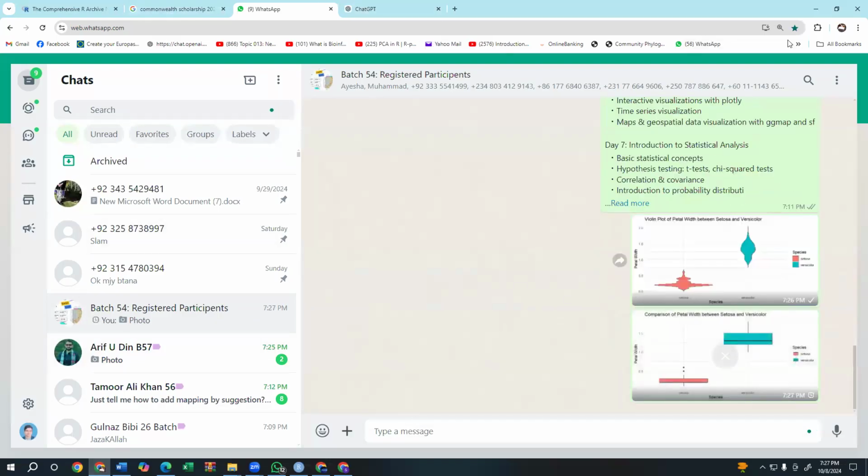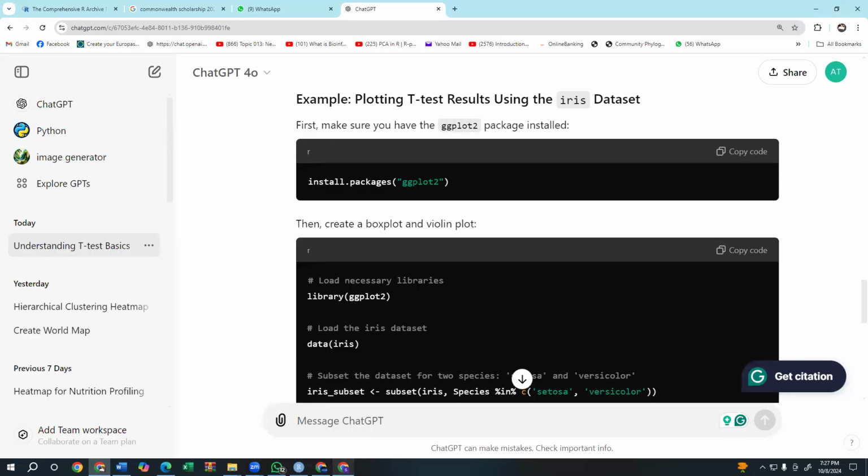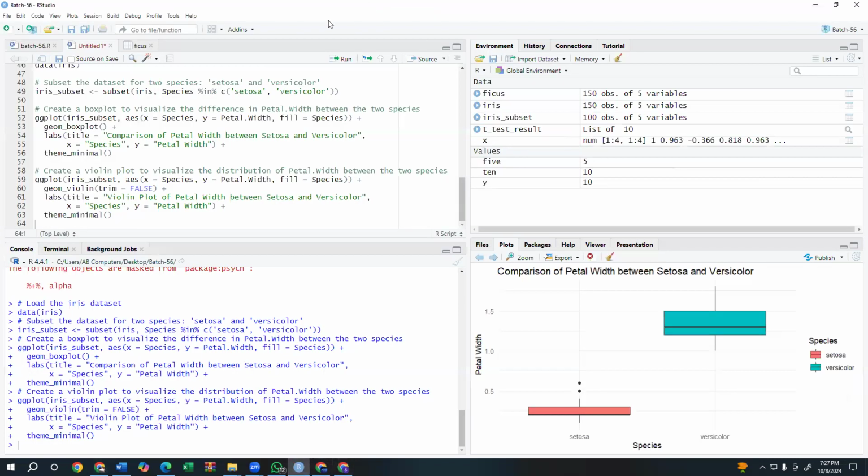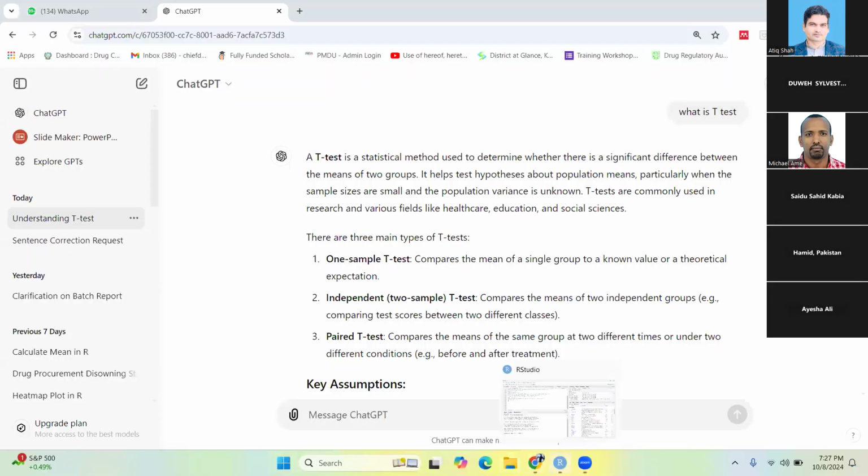Okay. And now I am giving you a task and you will perform it by sharing screen. So Dr. Hamid, please share your screen.